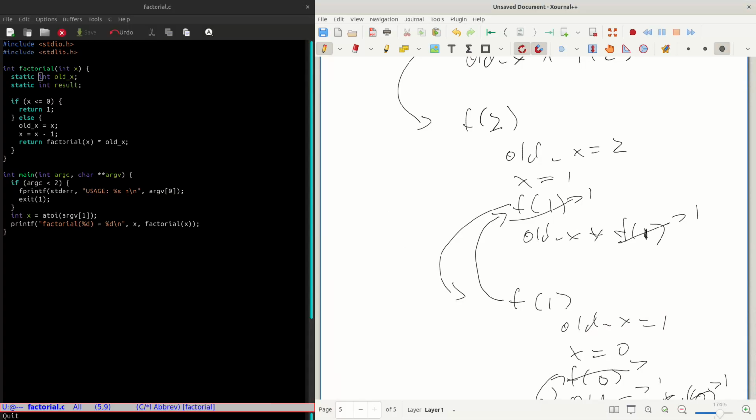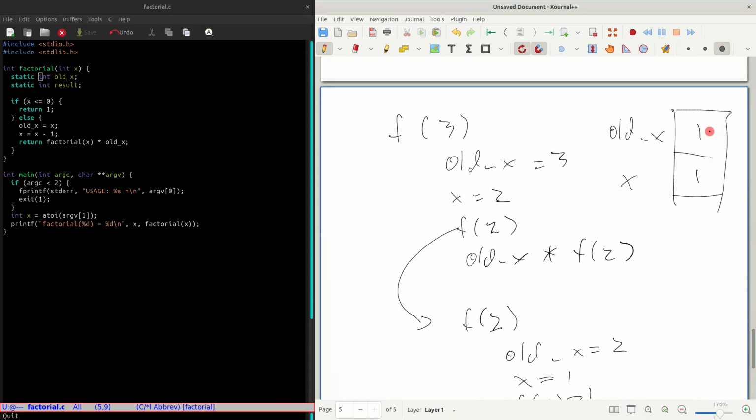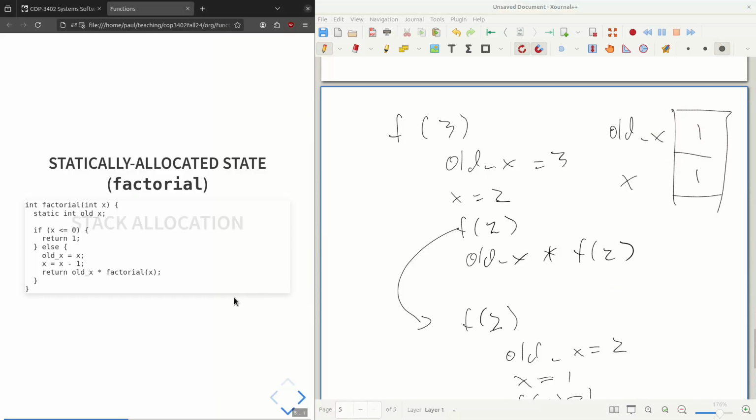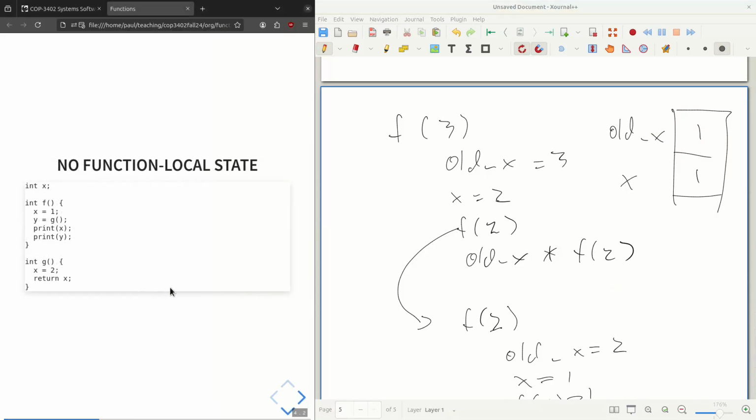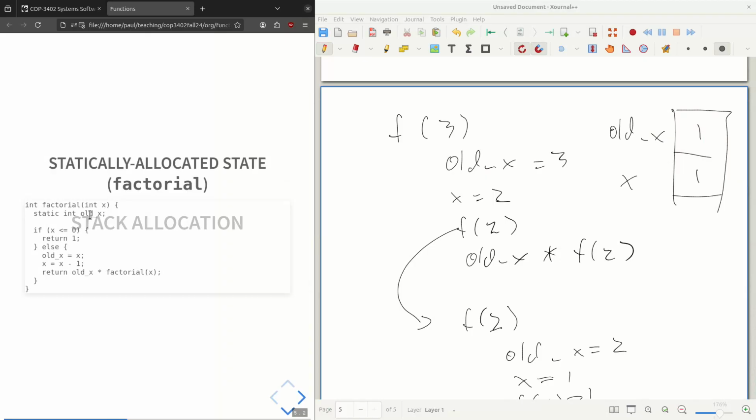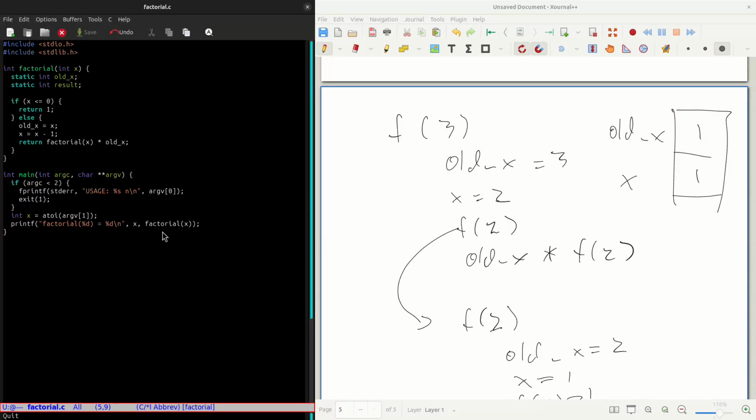Exactly. So the static is what's doing it. What static is doing is saying, just give me one memory location for f. So f has function local state. It has its own variable called old x. But every time I call f, it's reusing the same memory location for old x. So we got the kind of behavior we wanted for this program, because now there's a unique x for each function. But something went wrong when we tried to write this recursive function.